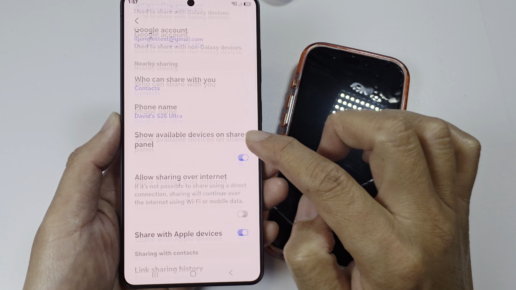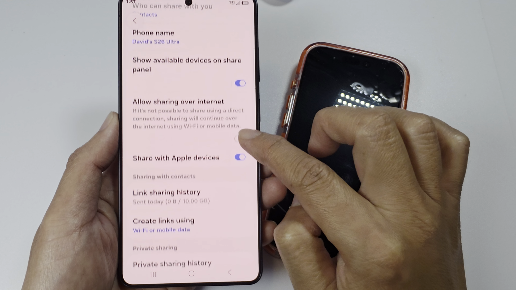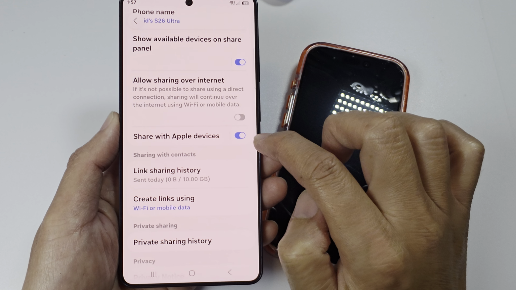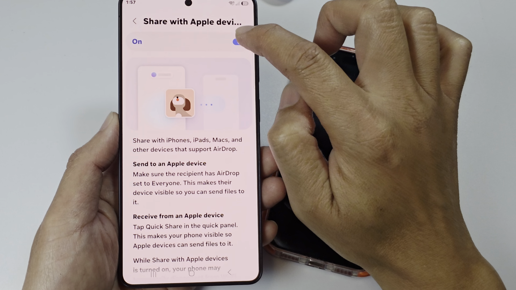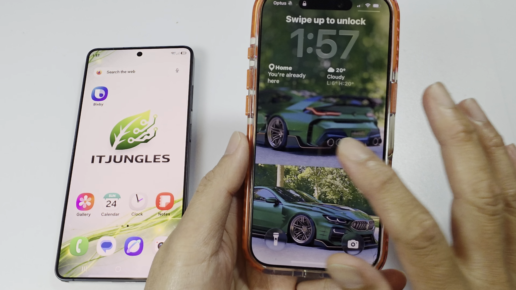In quick share, we then scroll down and then we tap on share with other devices. Tap on the toggle button here and make sure it is turned on. Okay, once it is turned on, on the iPhone you need to make sure that you are also turning on AirDrop.